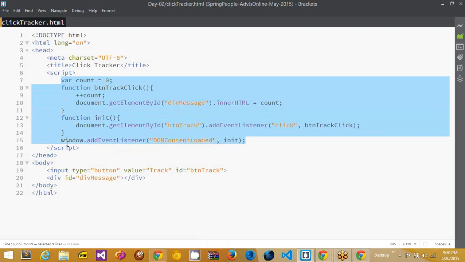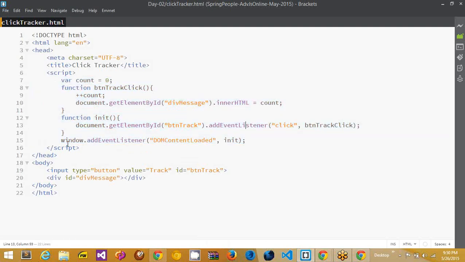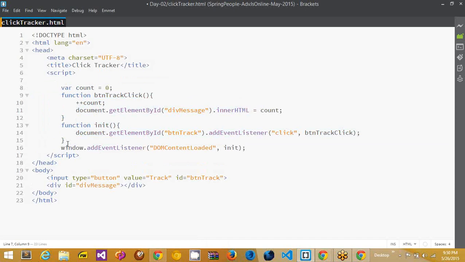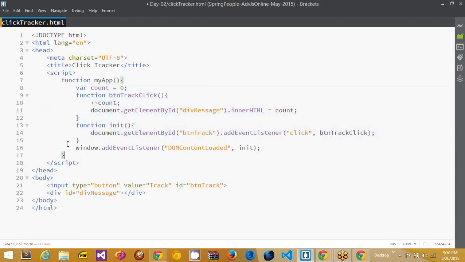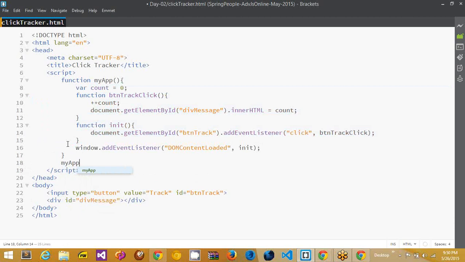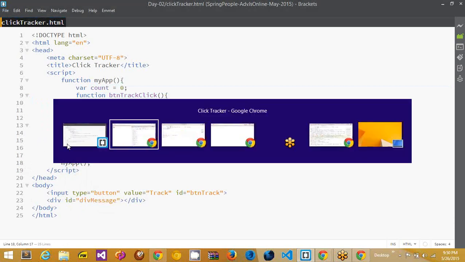Now, what is it that I want to hide? I want to hide everything. So how can I hide it? Very simple. Wrap the whole stuff inside a function. So I'll say function myapp, and invoke myapp. Now save this.